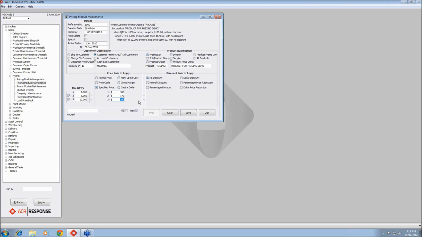So now that we've set the price, we need to decide, are we going to offer any additional discounting on top of that price? And if so, what discounting? So we can set no discount. We can set normal discount. What that means is it will look back at the product and see whether the product is configured to have a discount or not. If it is configured, it will look at what that discount percentage is and apply that percentage discount.